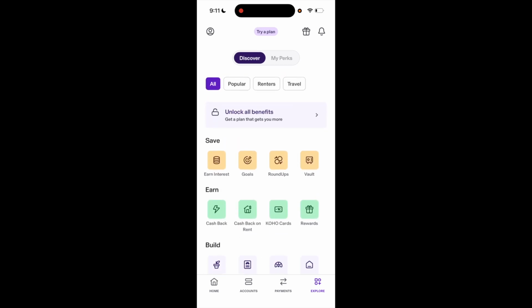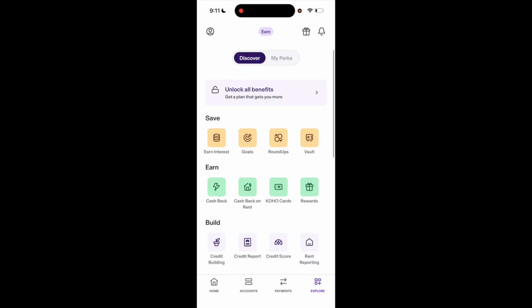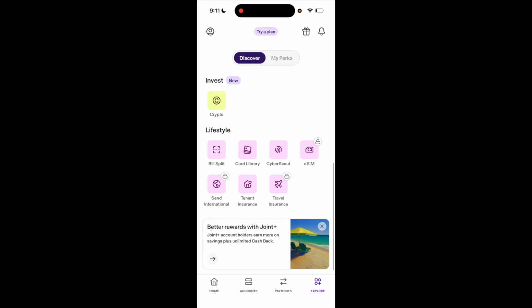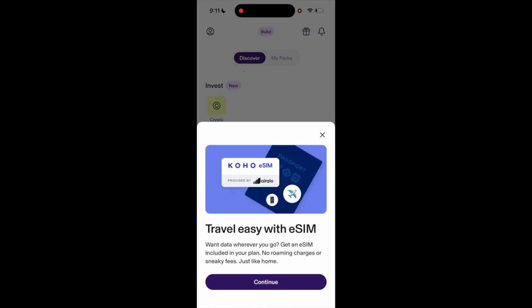In the top right where it says, actually you want to go ahead and just scroll down a little bit here, or you can go to the top right to where it says Travel. Either way, it'll work the exact same. Under Lifestyle for me, I want you to go ahead and press on where it says eSIM.